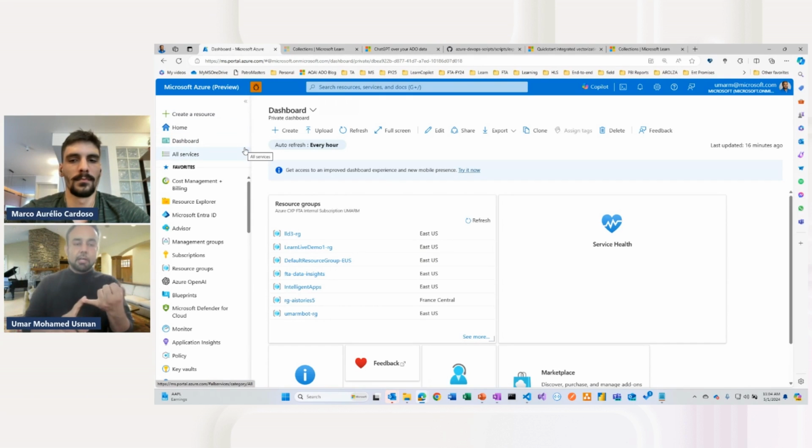First, I'm going to create a resource group. Then I'm going to create an Azure blob storage. Then I'm going to create an AI search. Then I'm going to create an OpenAI service, right? So I'm going to do end to end all that.